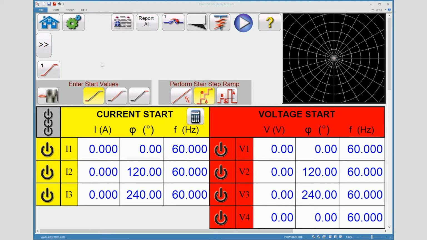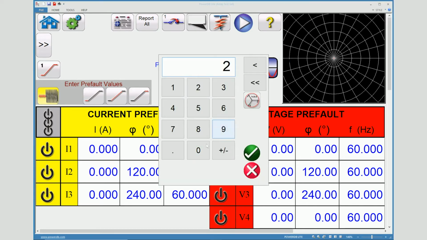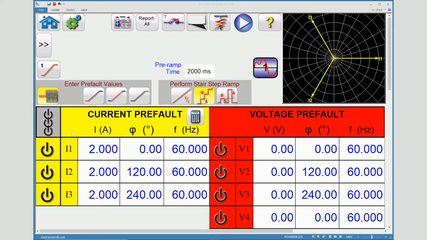Let's learn how to configure the stair ramp option. By default, the stair ramp option is selected. Click Show Pre-fault Conditions to navigate to the pre-fault condition setup screen. Enter the pre-ramp time in this field as desired for your test. Enter the pre-fault values as desired for your test. Enable the channels that you need included in the test.